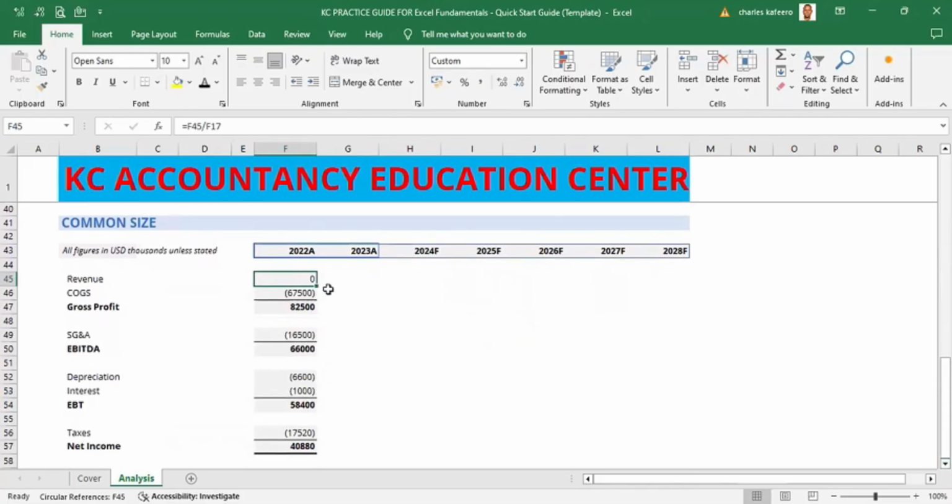It can also work if you lock these cells. But now we are going to use that F17. Let's use the previous value, so as not to confuse you.